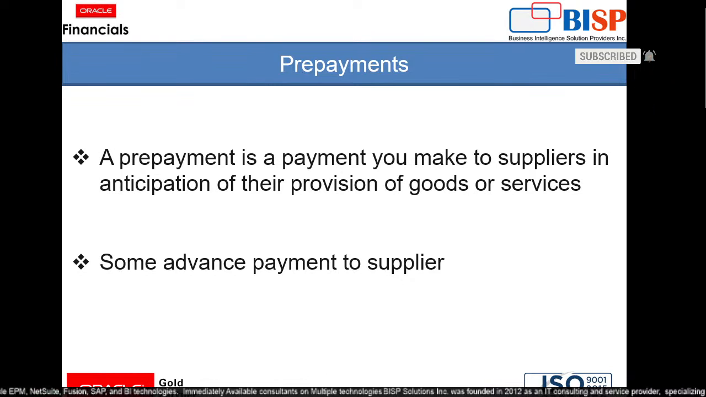So in our last session, we started with different types of invoices and their payments. We covered recurring invoices and withholding tax invoice in our previous session. And in today's session, we are going to see debit memo, credit memo, and invoice type prepayment as well.